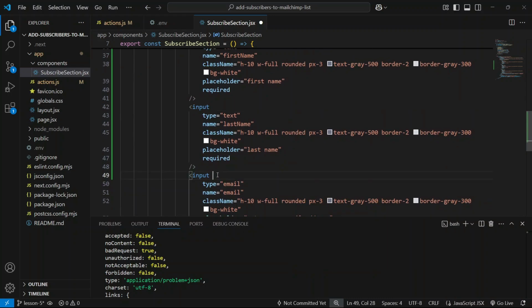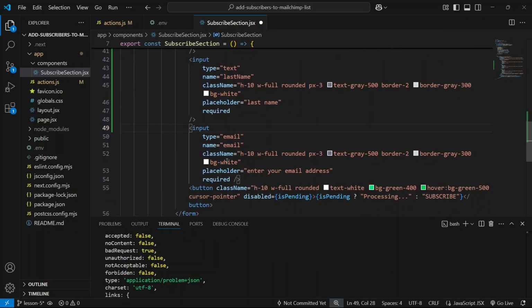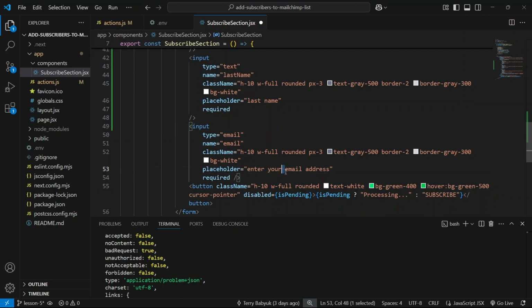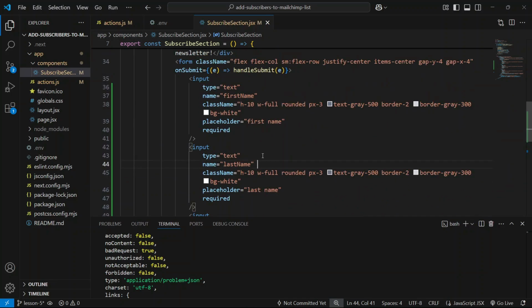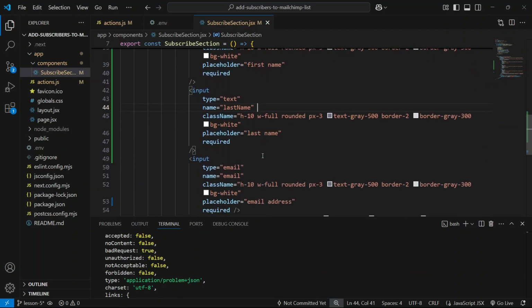All right, and one more little change I'm going to make here is this placeholder is going to be a little too long, so I'm going to remove "enter your", and I'm just going to keep "email address". Okay, let's save that. Okay, so this is looking good.